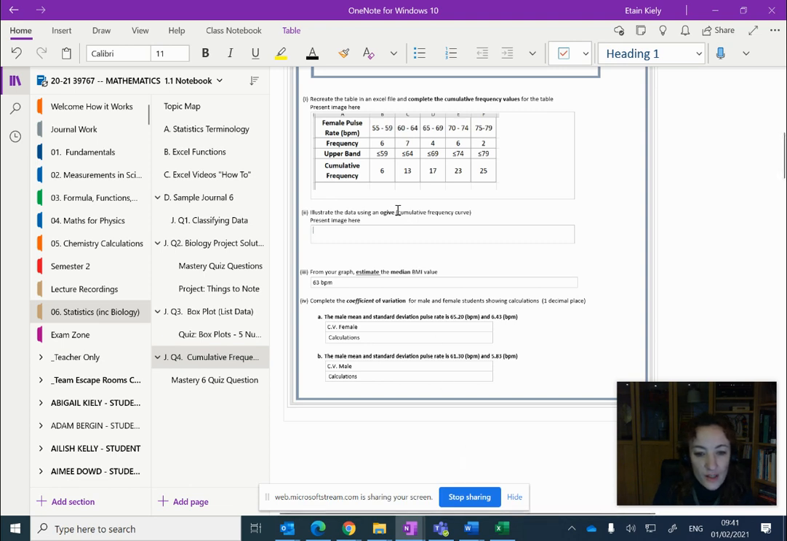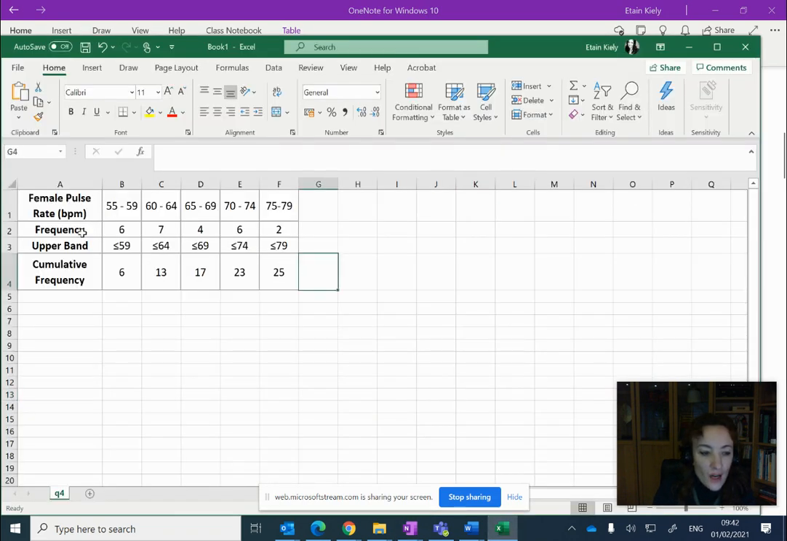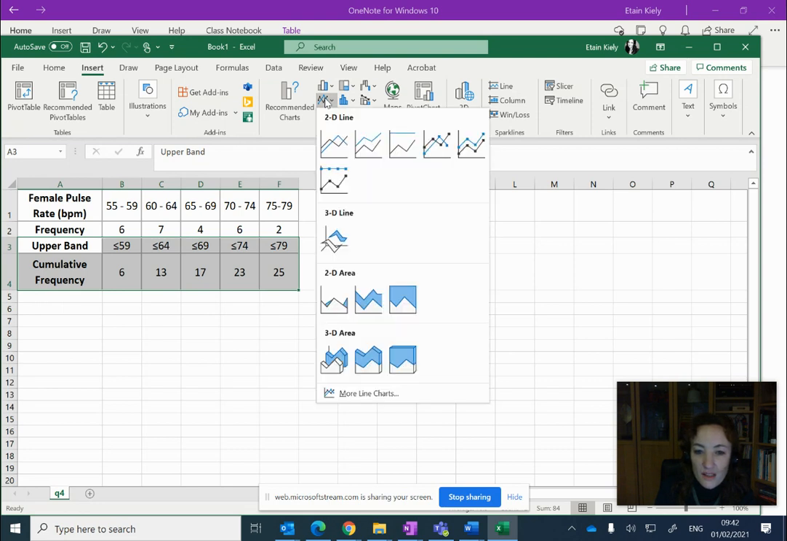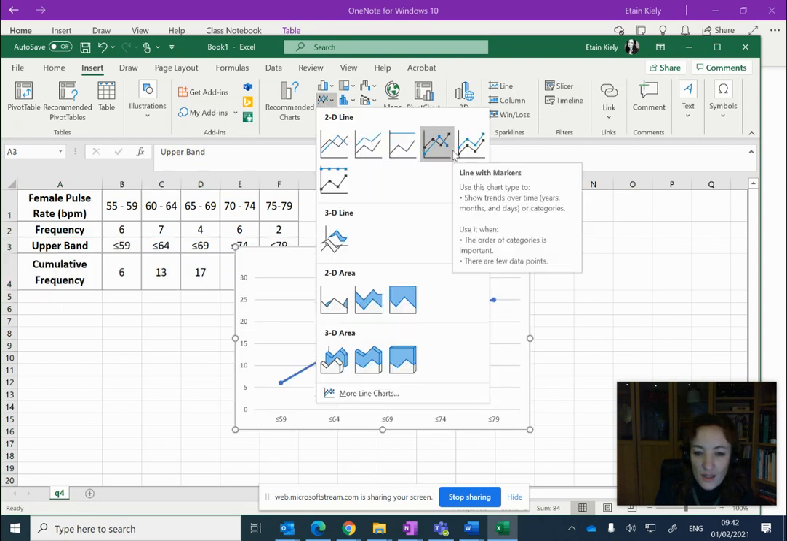So the next part of the question wants us to create what we call a cumulative frequency curve, or an ogive. And so what we're going to do is go back to Excel and we're going to graph these two rows here, our upper bands and our cumulative frequency values. So I'm going to go to insert, and this time we're using a line graph with markers. So we can go for one of these ones here, a line with markers.